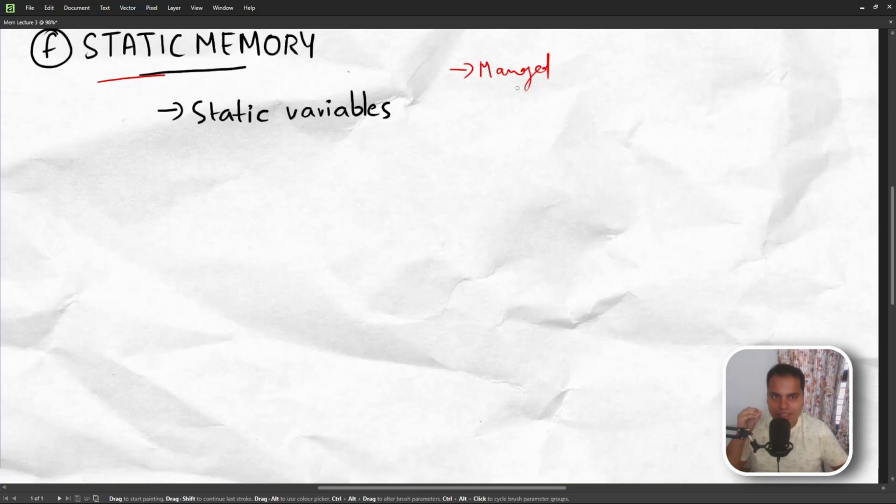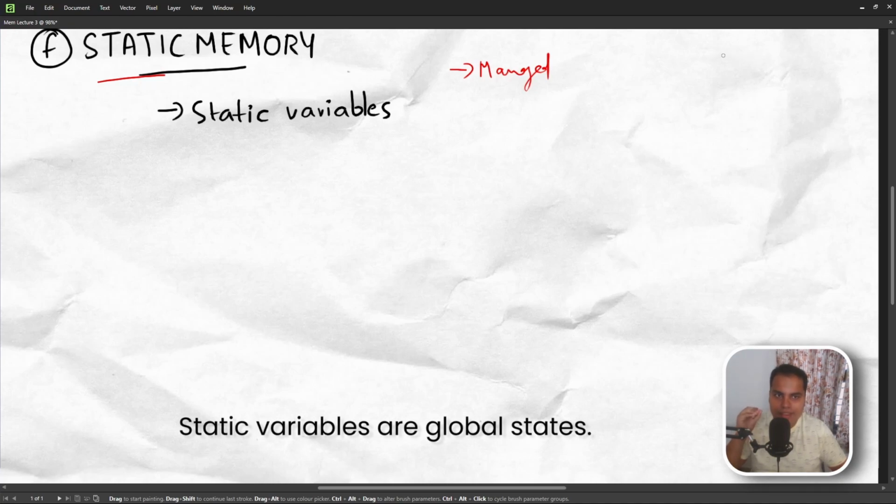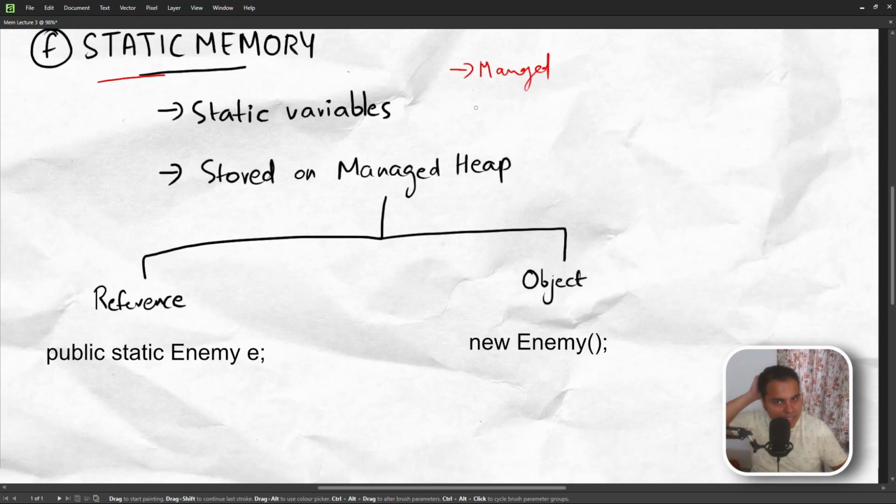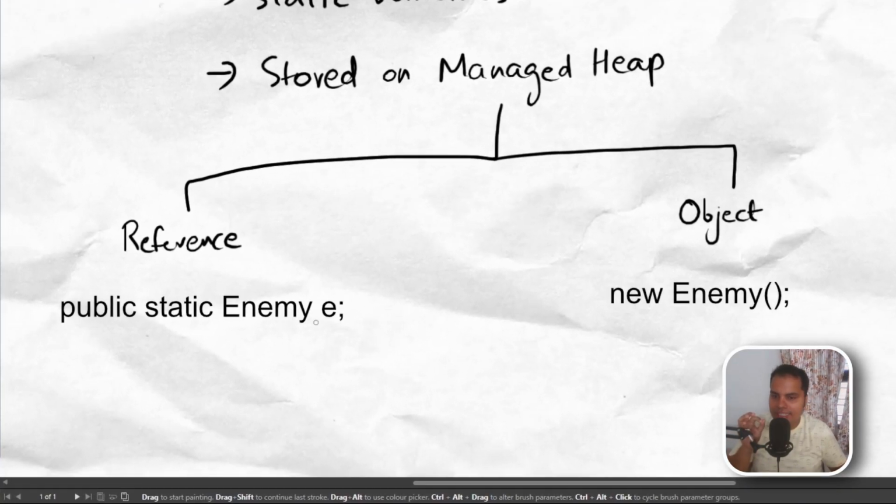Static variables, they are stored separately. These are global states. Okay, so we need to be careful when working with static variables. Like I said, it's stored on the managed heap, and the way they are managed is important to be talked about. Okay, there's a reference and an object part of the static variable. If you write public static Enemy E, right, E is the reference. Okay, so this is a reference, meaning it's like 64 bits. It's a 64-bit reference. It's a pointer to an address.